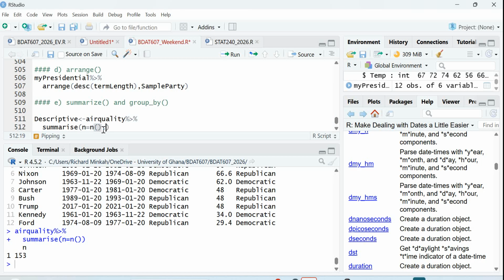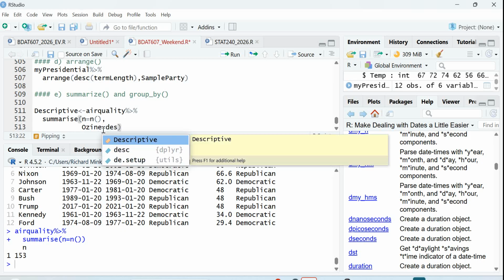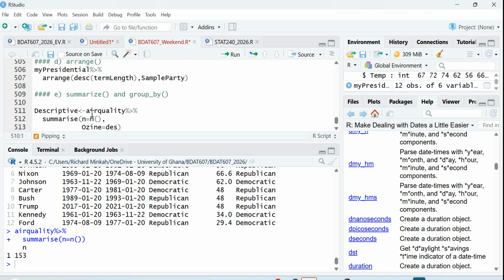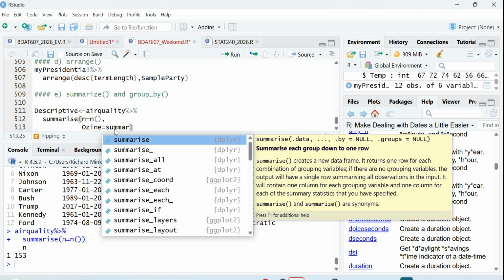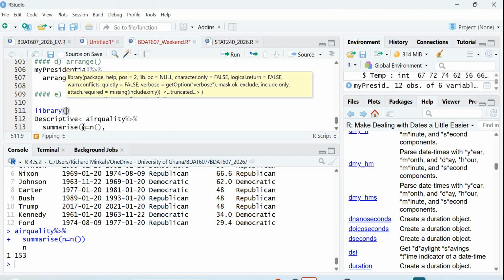So then, let's say ozone. It's assigned descriptive. Do you remember the psych package we have described, right? So let's start with, let's say, summary. I think we can use summary in this, right? So let's use describe. So let's first of all load psych.